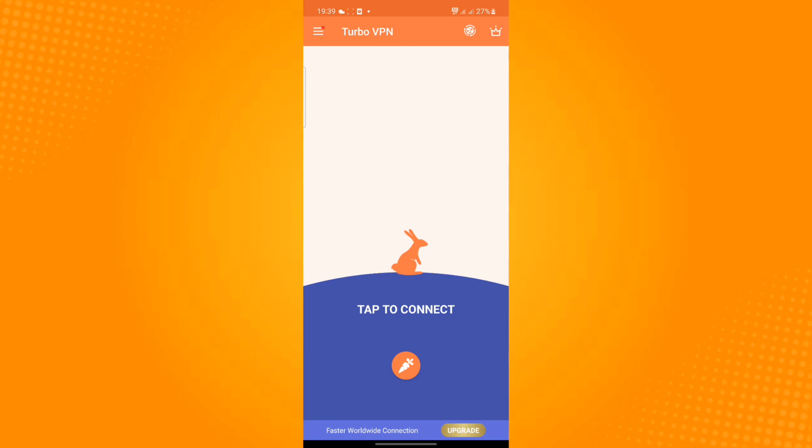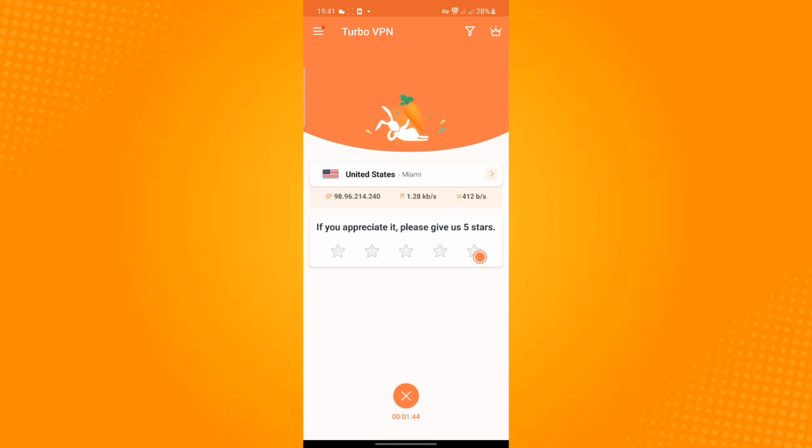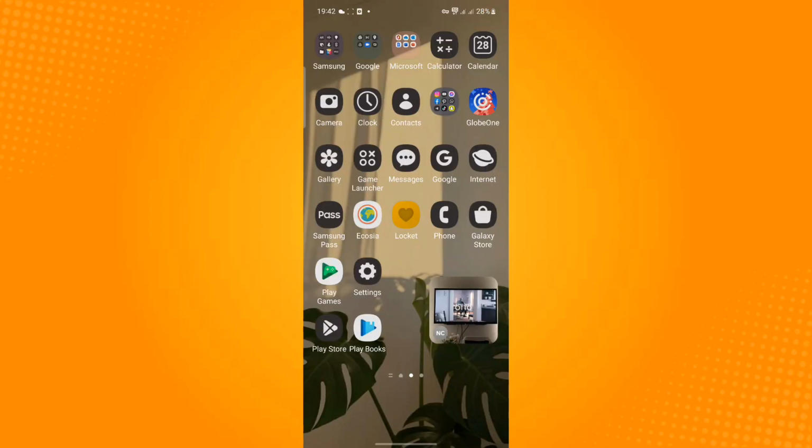Now click on the caret icon. By tapping on the caret icon, it allows you to connect to a server connection. This is for you to be able to connect to a site that you can reach. And those are the 4 ways on how to fix "This site can't be reached" on an Android mobile device.